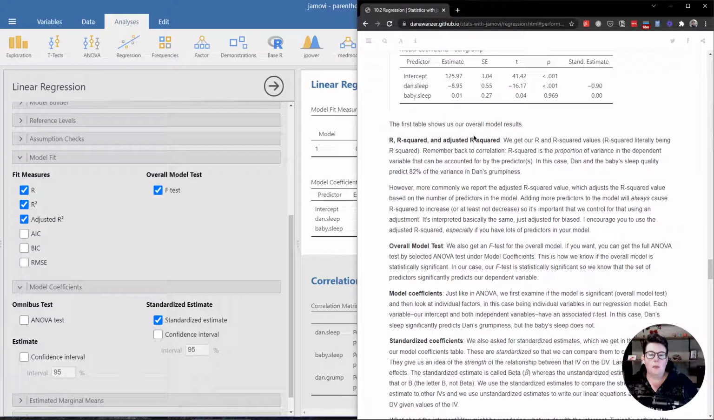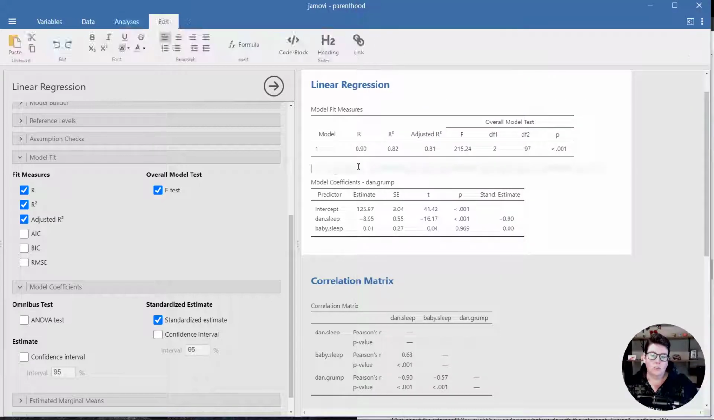So again, we have our R squared and adjusted R squared. Our adjusted R squared is just adjusted for the number of variables in it, I think is basically it. So you'll know it's about the same as the correlation itself. Baby's sleep is adding nothing in predicted variance explained of Dan's grumpiness over and beyond Dan's sleep. So we would report the adjusted R squared over the R squared typically.